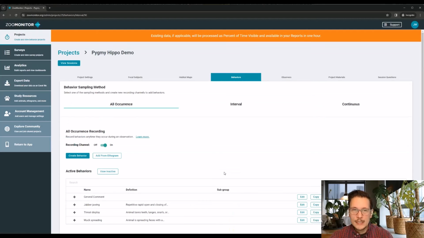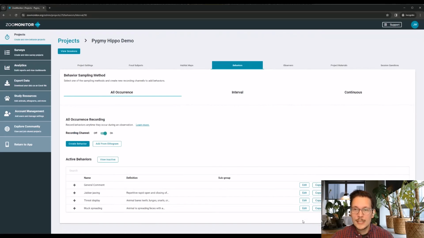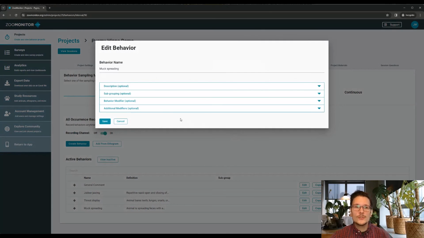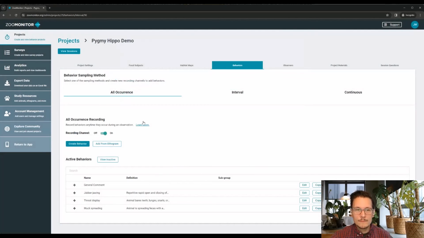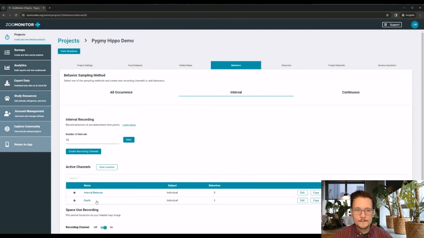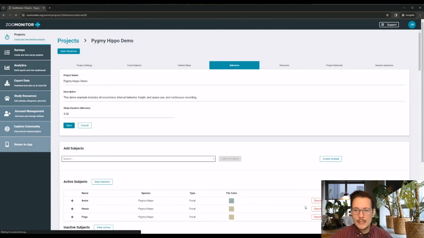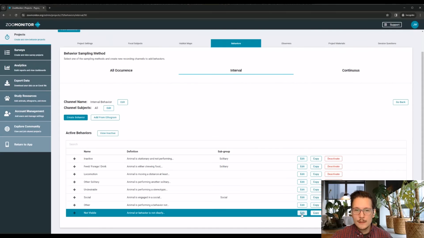And so what you see there is that pop-up message saying existing data, if applicable, will be processed as % of time visible and available in your reports in 1 hour. What does that mean? Go ahead and open that not visible behavior again.